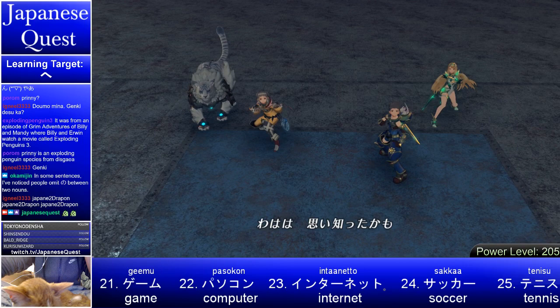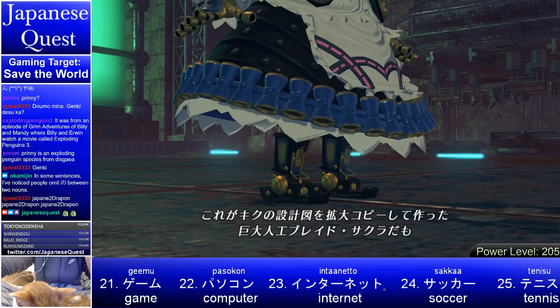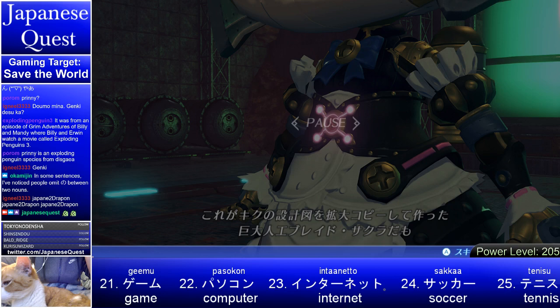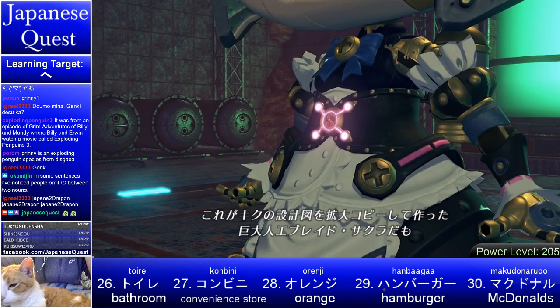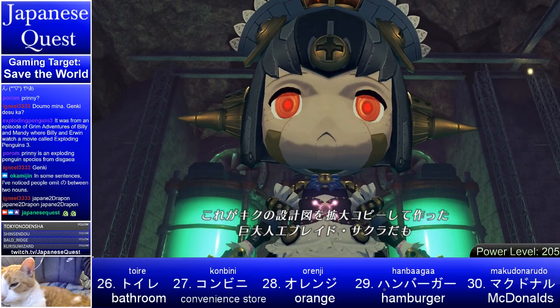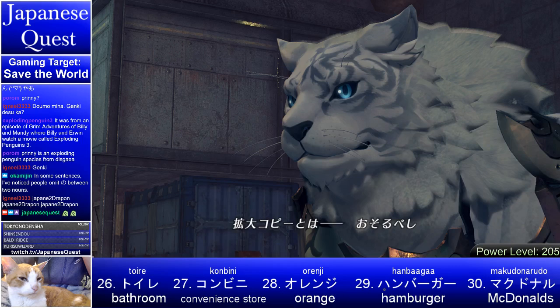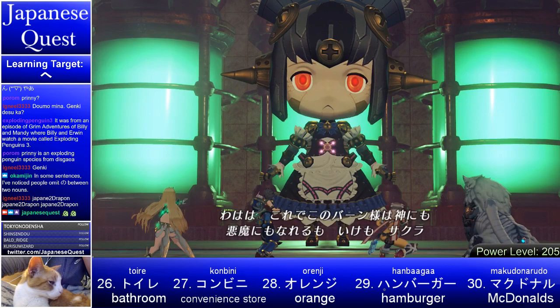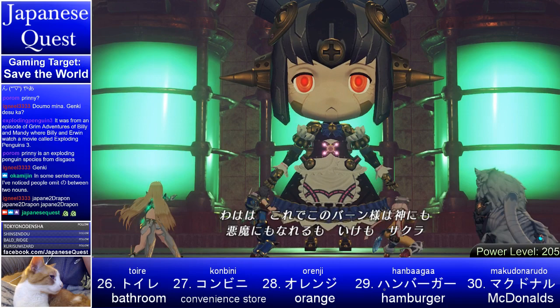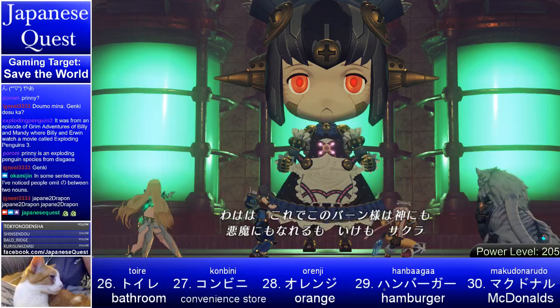So maybe you know. So this is using the same blueprints from the other android. A giant artificial blade. Sakura is her name. Kowai. Sakura. A giant copy. Scary. So now I can become a god or I can become a devil. Let's go, Sakura.